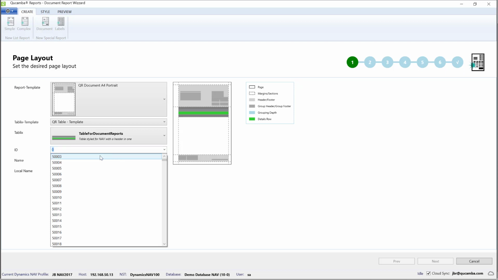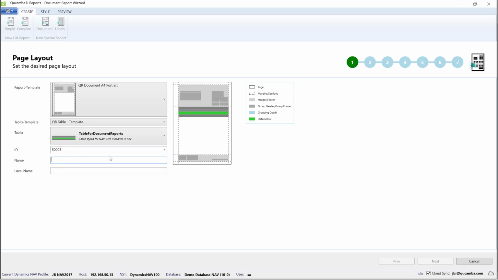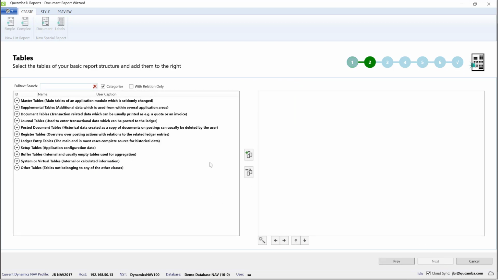After that, I select the report ID and then give the report a name. For this report, I'll use Sales Invoice. I've decided on this name because I want to create with you a document report for a sales invoice. In the next field, local name, I'm going to use Verkaufsrechnung. This is the German translation of the English name. With Next, I proceed to the following step.